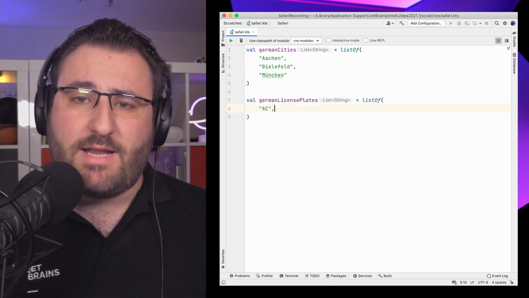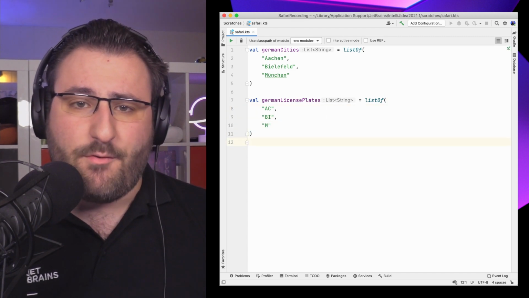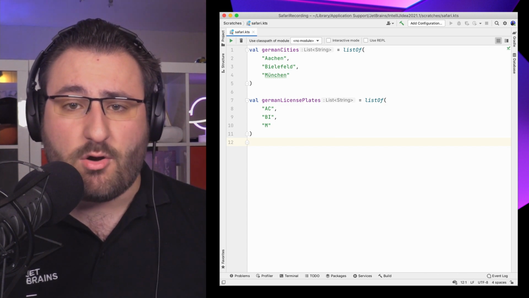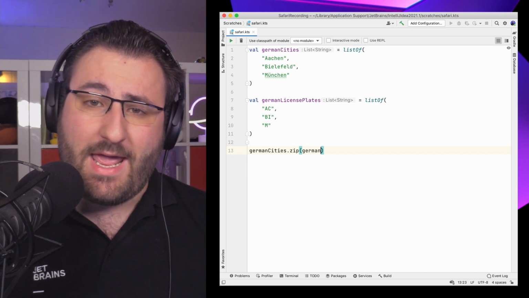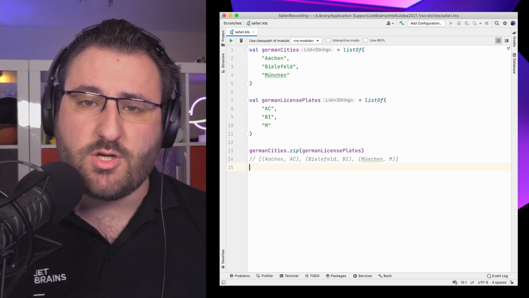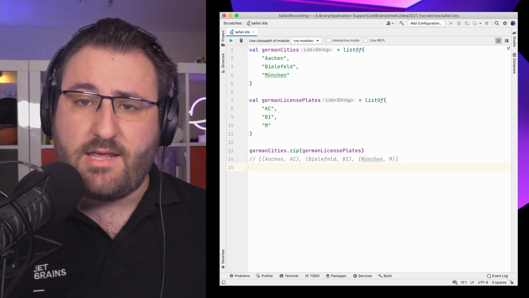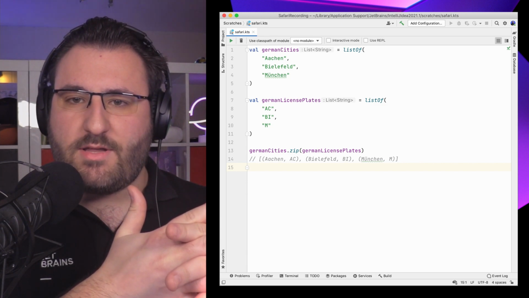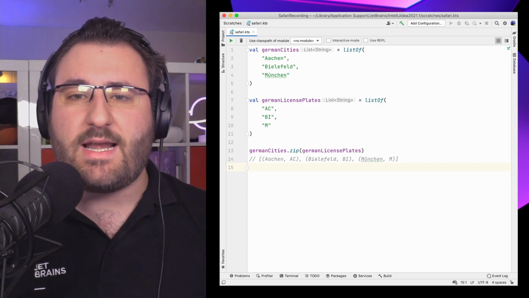Let's say we have two collections and the elements at each index are somehow related. For example, we have a list of cities in Germany and we have another list of German license plates that correspond to those cities. By zipping these two collections, we get a list of pairs, where each pair contains the elements with the same index from the original two collections. You can imagine this just like a zipper on a jacket, where the teeth match up one by one. So we kind of zip together the elements of our collections and we get pairs, in our case, of the city and the corresponding license plates.